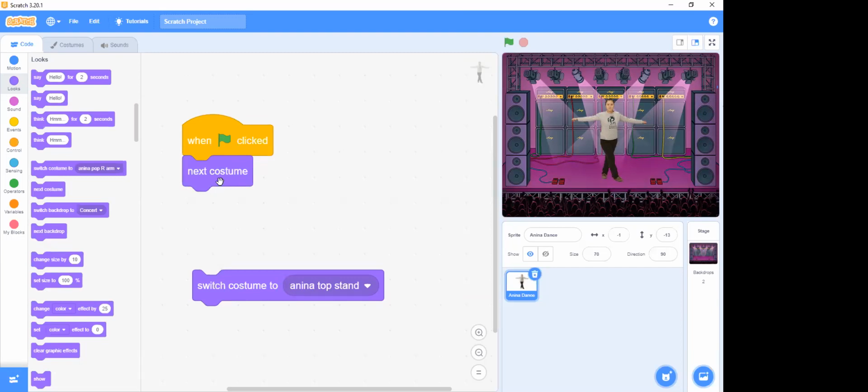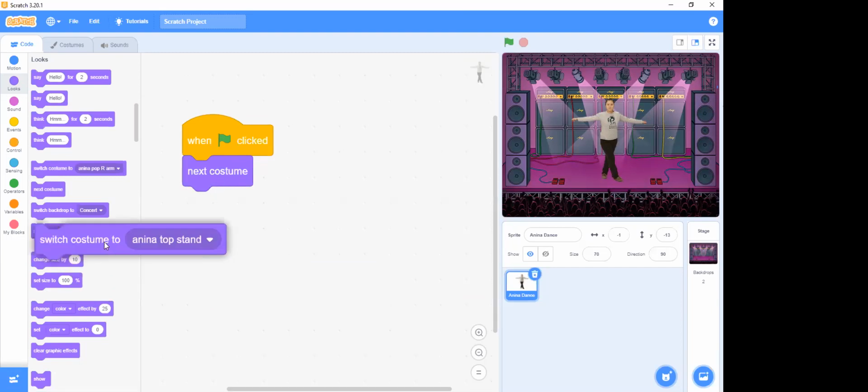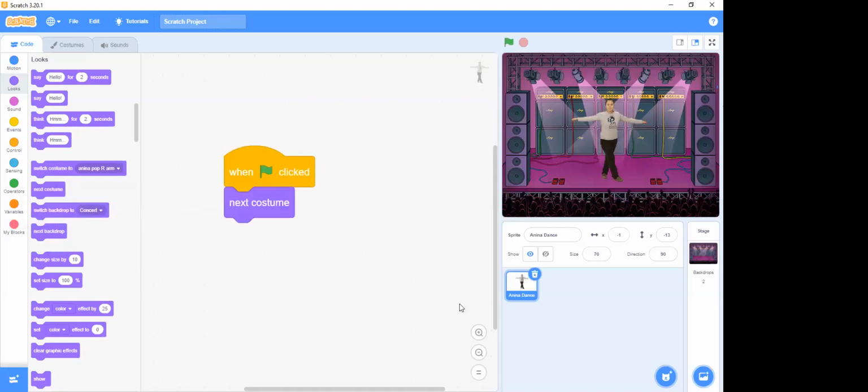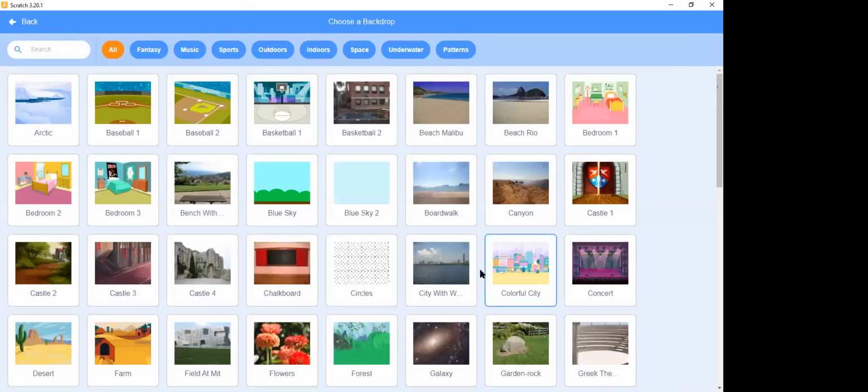Now, the other thing is we can also switch our backdrop. What did I say the stage is called? The background. So now I want to add another background.